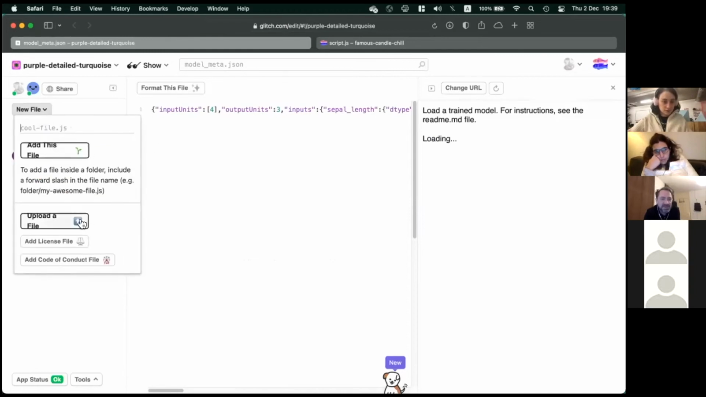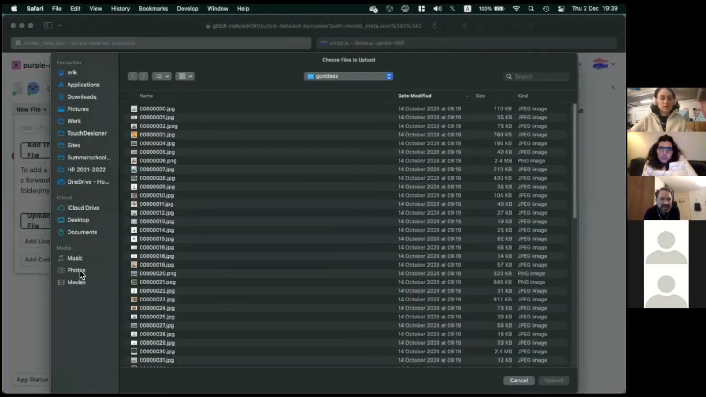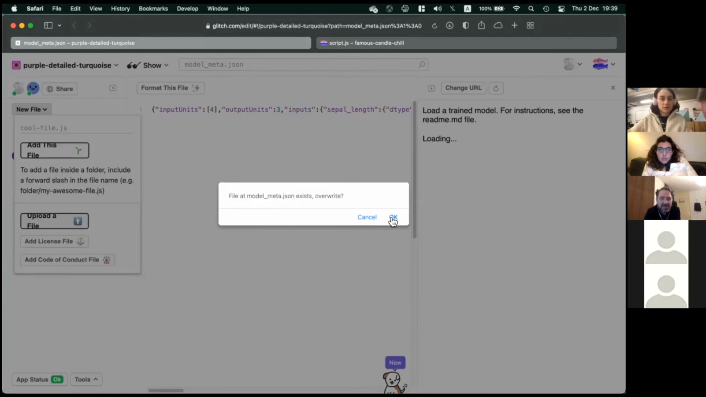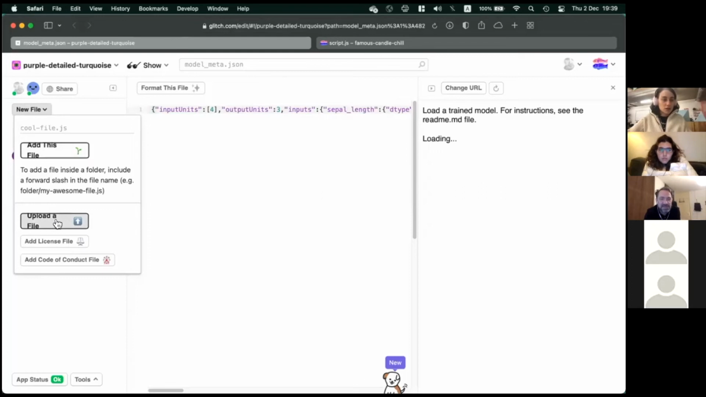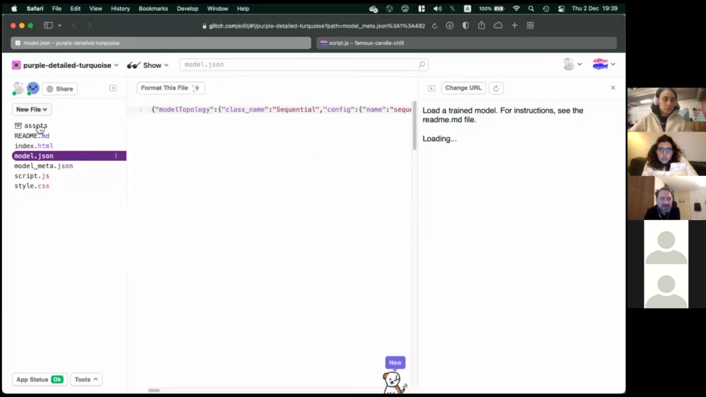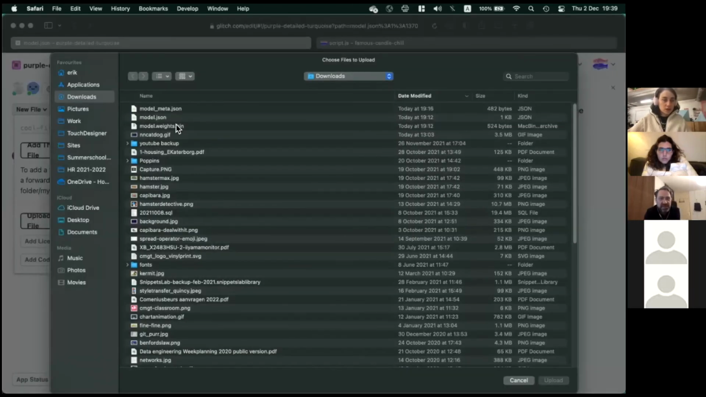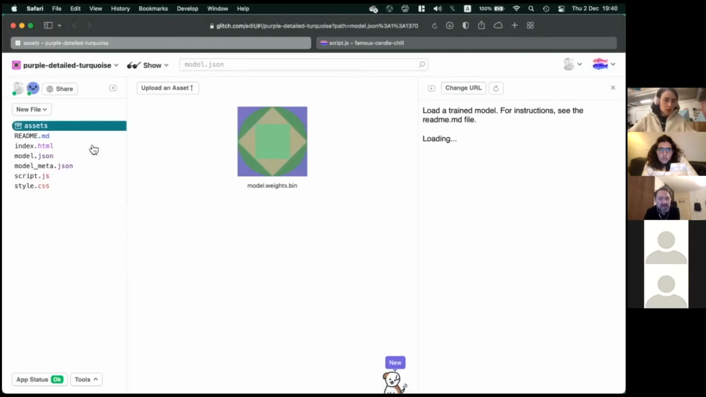So let me try to upload. I'm going to upload my model. Might become a bit messy. Model meta. Oh, it did already exist. I'll overwrite. Then upload a file, model JSON. That's the second one. And now I'm going to upload the third one, which is the bin file. Now there are all 3 here, see?